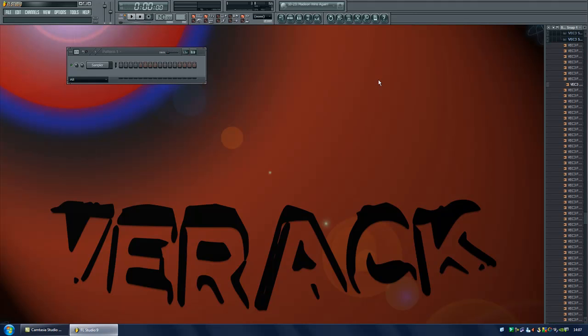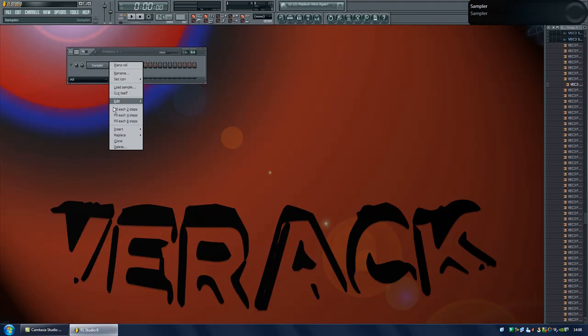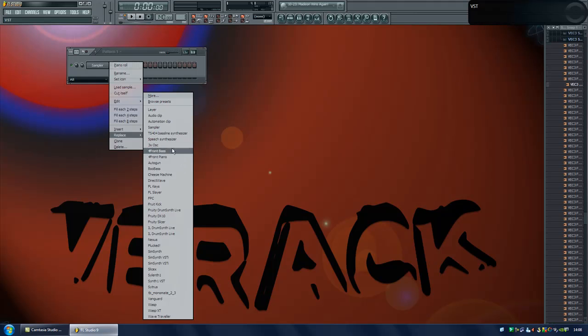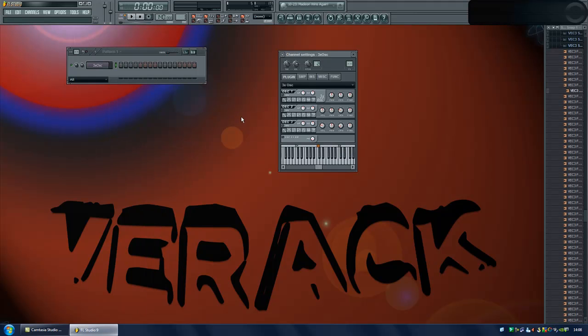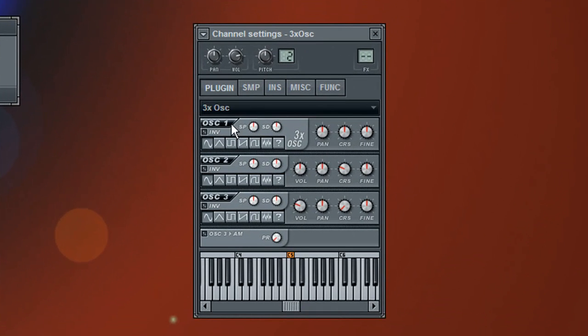So let's get started. The sweep effect is a very simple sound, so we can use a very simple plugin, and I'll use the 3x oscillator. We only need one oscillator, so turn down the volume of oscillator 2 and 3 to 0, and on the first oscillator change the waveform to noise. Now we have this sound.